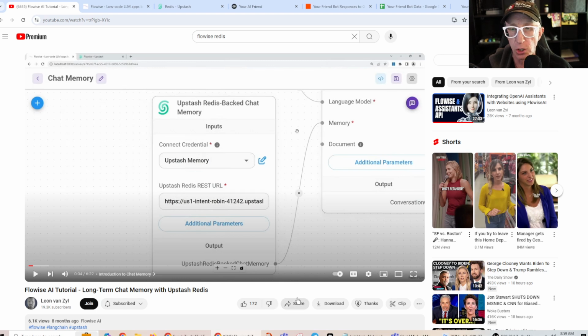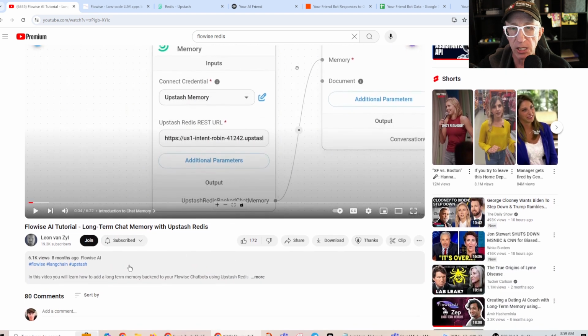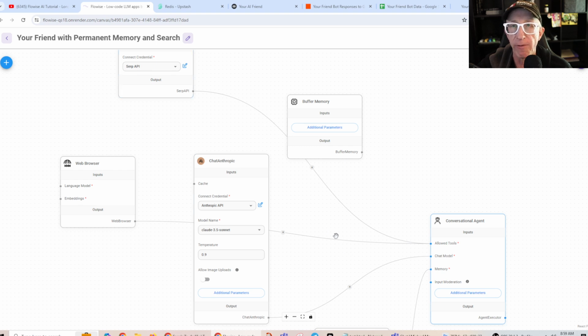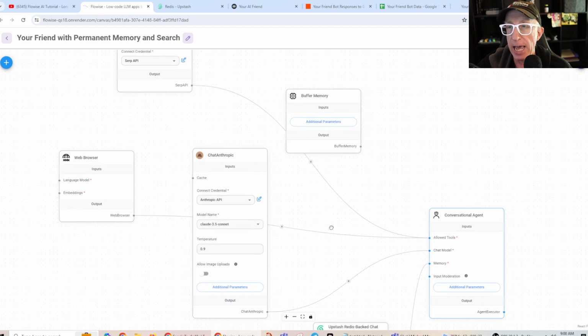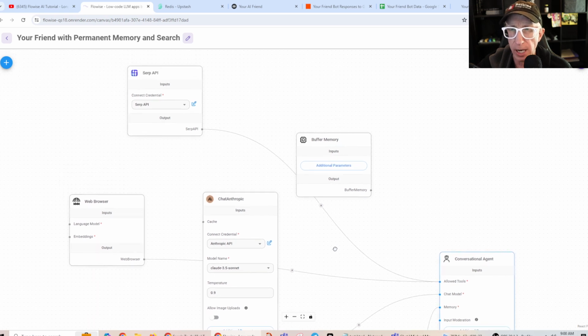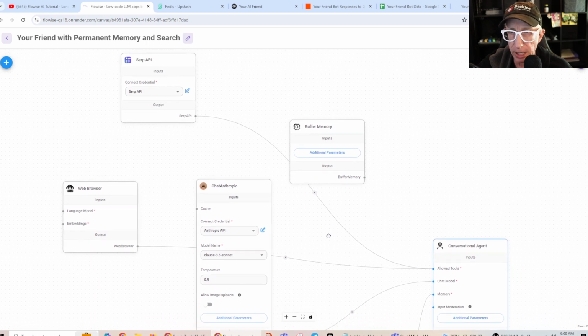I started this journey with Leon's video, Flowise AI tutorial, long-term chat memory with Upstash Redis. I'm not going to walk you through how to do Upstash memory because he does a genius job of it. It's awesome. But what I can tell you is, this is my Flowise bot, okay? And I just added some tools to it. I forget if he added tools to his, but I did because why not? I added SerpAPI and a web browser.